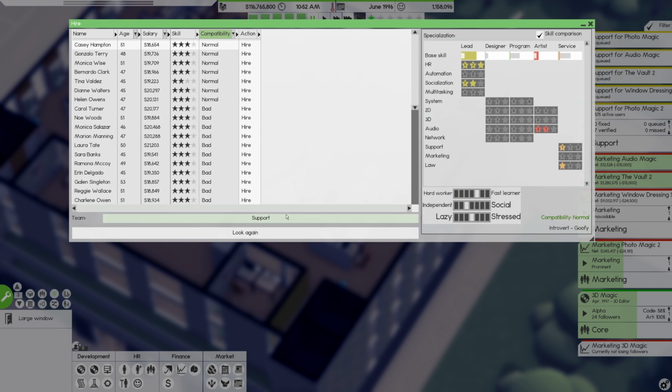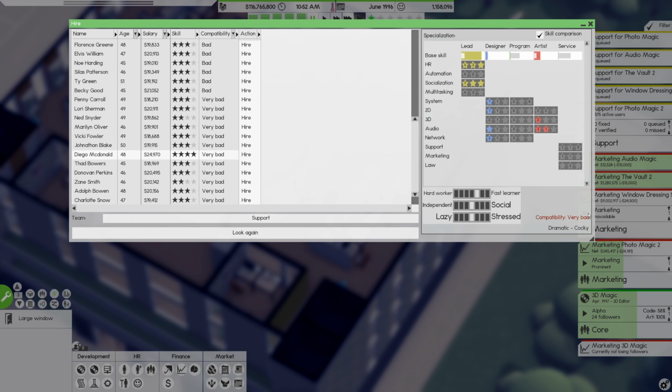Compatibility is just not that great, because the team is just not that great. That's kind of the problem. I'm thinking maybe what we even do is we just fire the team and get a new leader. Like, what if we just got this? Dramatic and cocky as a leader. Diego McDonald. And they can hold meetings, which is pretty good. All right, I'm going to hire you.